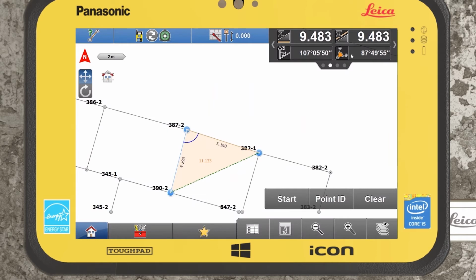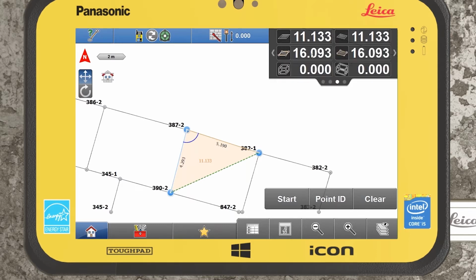However, if I select a third point, it will actually now display the subtended angle between these points. What you can end up doing is checking whether objects are square, for example. We can see here it isn't exactly square because we'd expect it to be 90 degrees. So we can see the angle of change between the points.